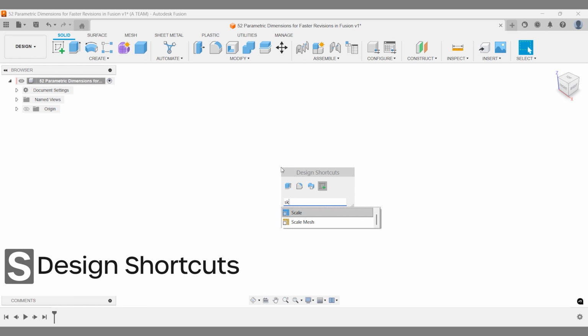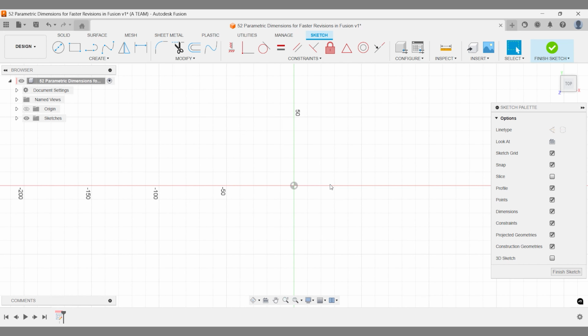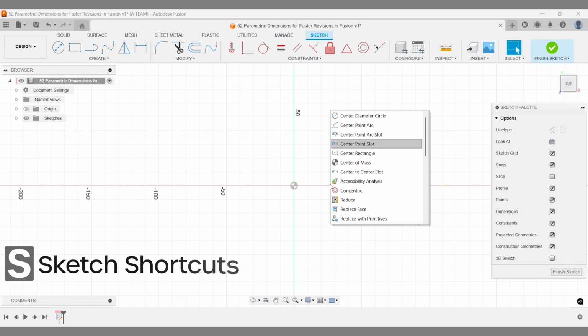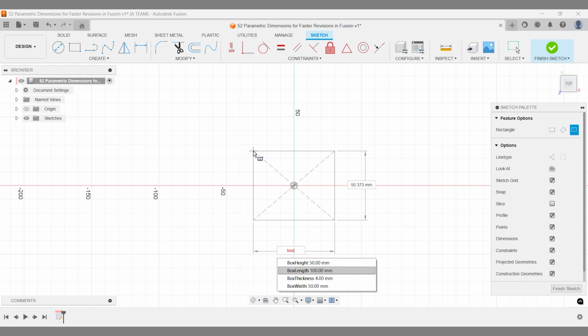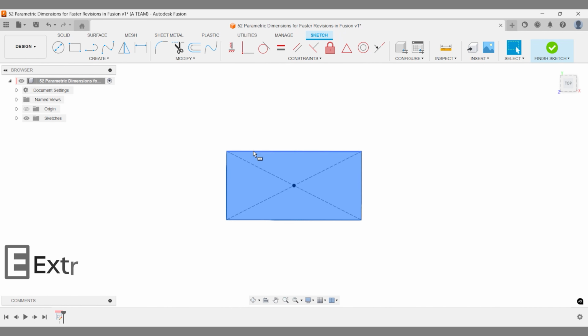To start the box, I'll use the center rectangle. It's a quick and effective way to center the design right above the origin. In the data input box, type the correct expression for the rectangle's dimensions. Use the Tab key to quickly toggle between input boxes and speed up your workflow.